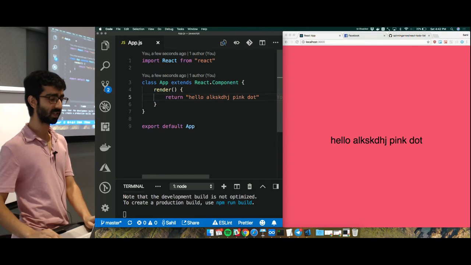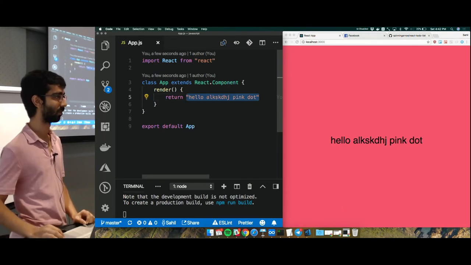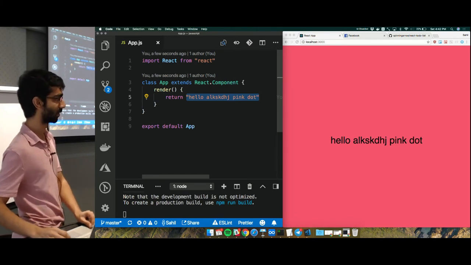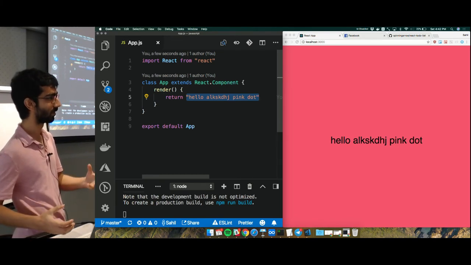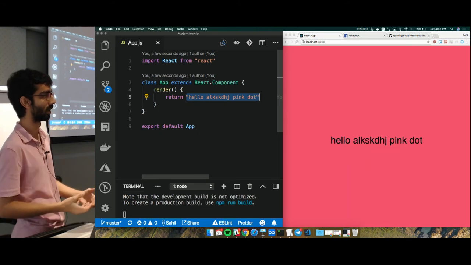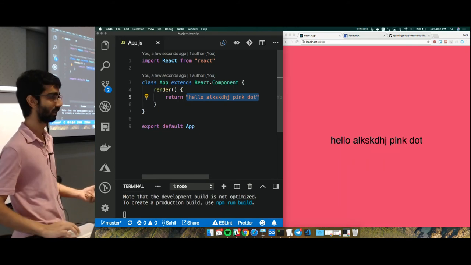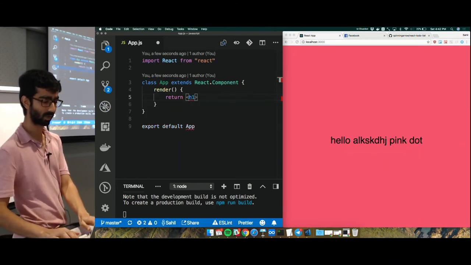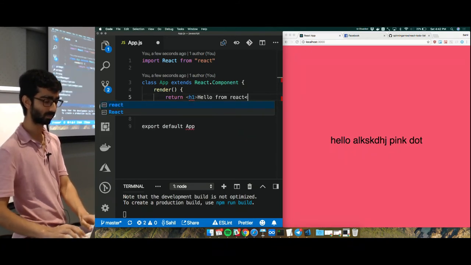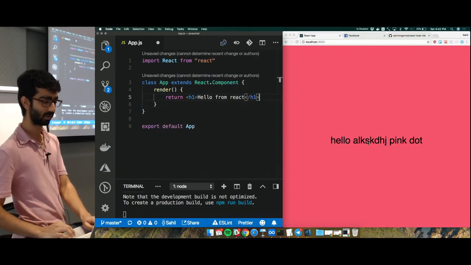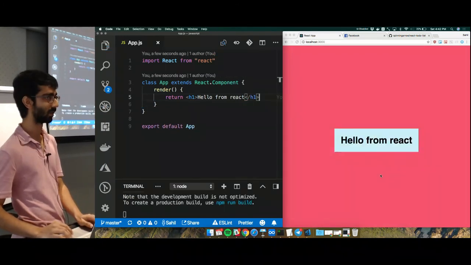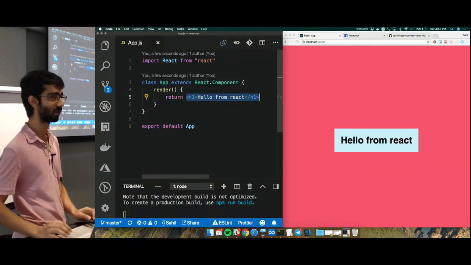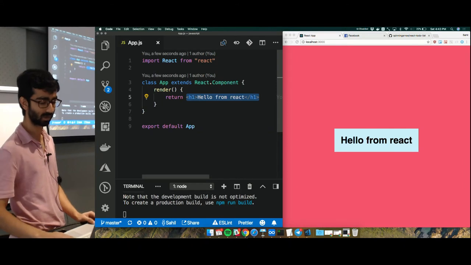So now what I want you to do is, instead of returning a string from this render method, let's return some HTML. So in React, you can kind of return HTML from your render method. And whatever that HTML is, it'll be displayed on the page. So we could do something like <h1>Hello from React</h1>. And now you'll see a title which has all the stuff. So instead of just a string, you can return HTML instead.